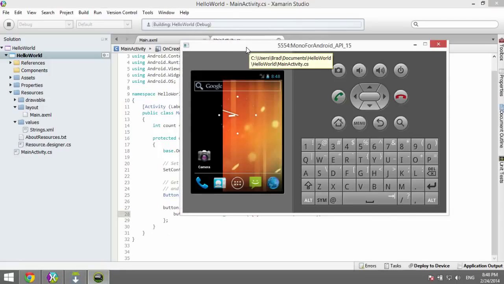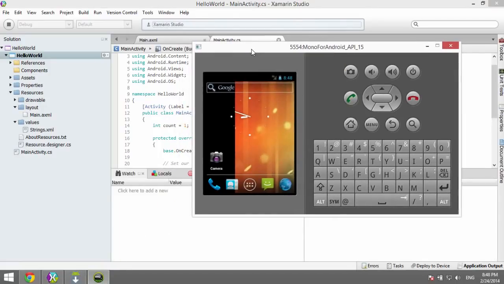This is key. Don't quit this emulator. It'll take way too long to start back up. If you leave the emulator running, then it says detecting installed packages. And now see, it goes right to removing the previous version of the application. And then it's going to install our new version.